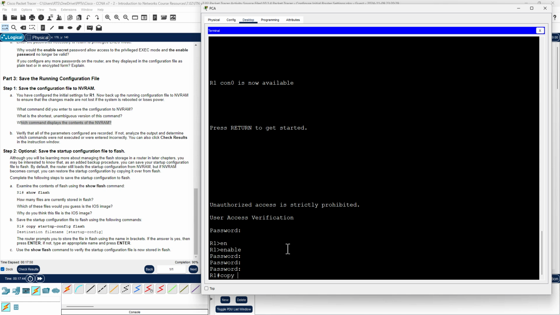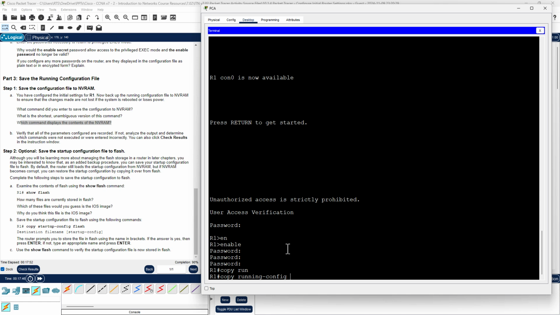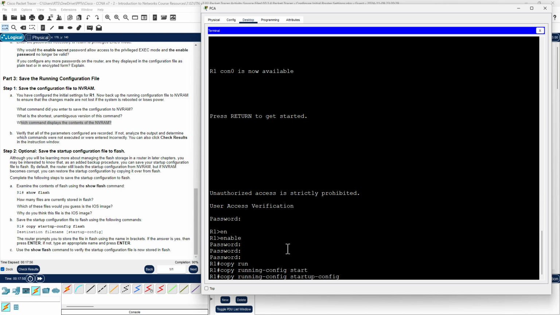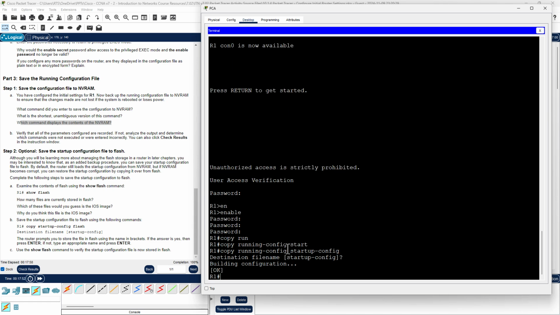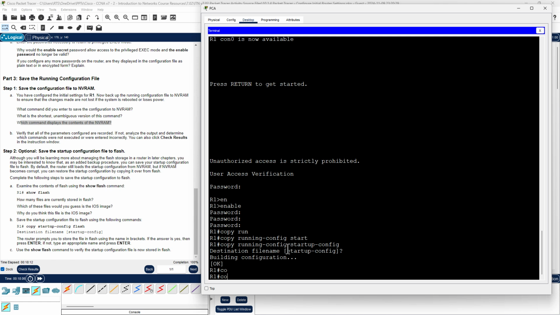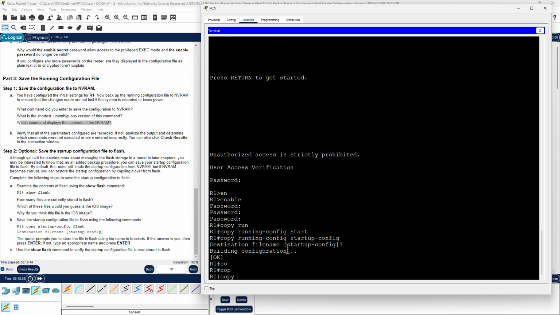Copy. Running configuration. Startup configuration. Tap enter. There we go. So what command? Copy, running configuration, startup configuration. It wants to know what's the shortest. If I do COP and hit tab, copy takes it over.